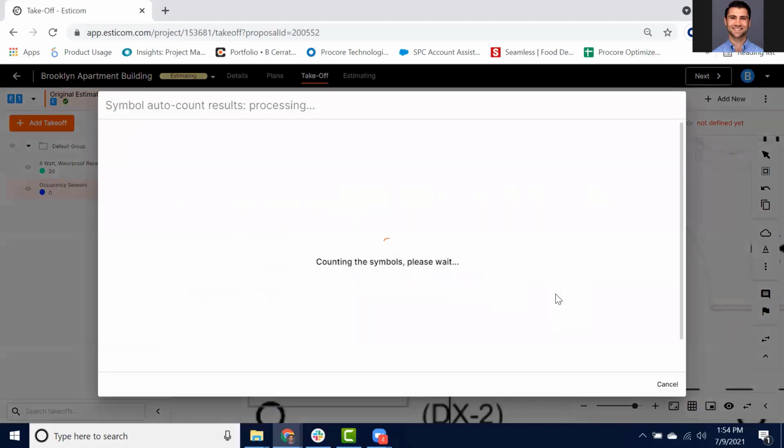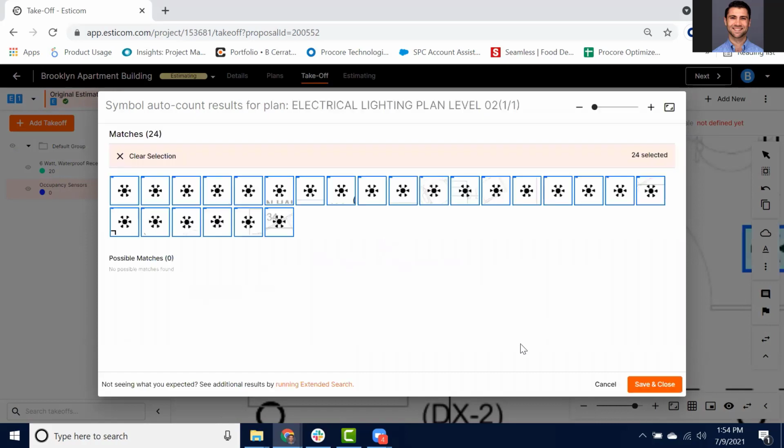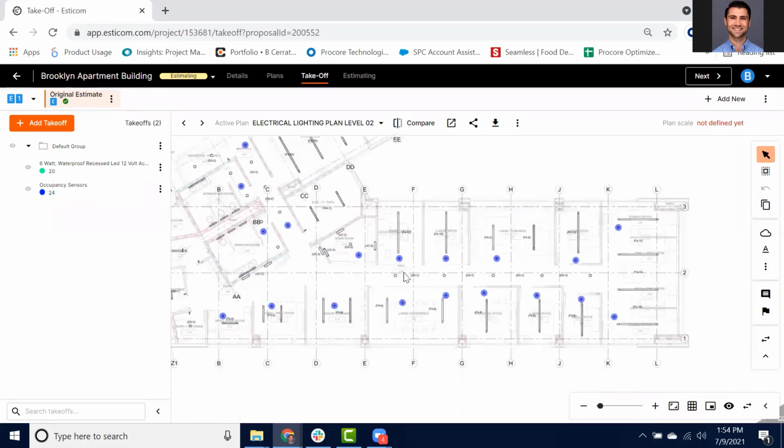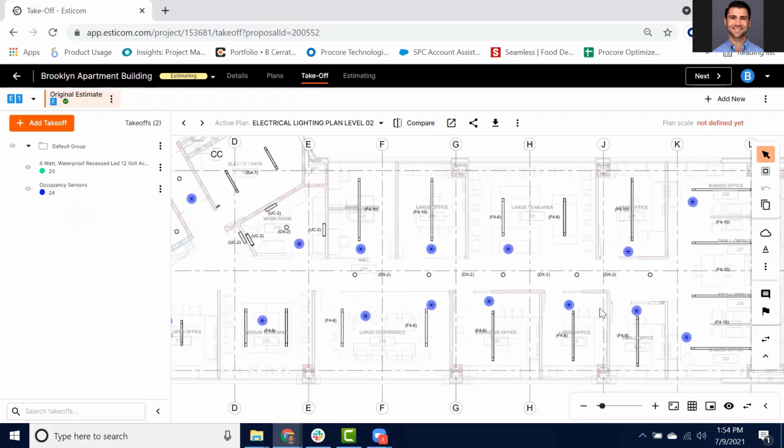When I select Run Auto Count, Procore's estimating tool will search for all those different results and will give you an opportunity to check our work. In this case, it looks like there were no other possible matches, as this is a pretty specific symbol that we've looked for. We'll go ahead and confirm nothing that's captured here is incorrect, and we'll save and close. Now we've successfully completed an auto takeoff, or an auto count, I should say, on all the occupancy sensors on this floor.